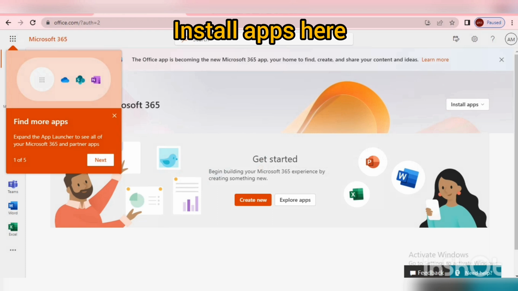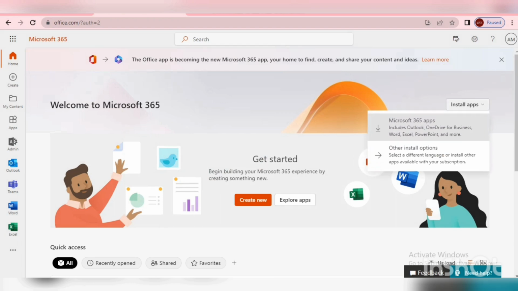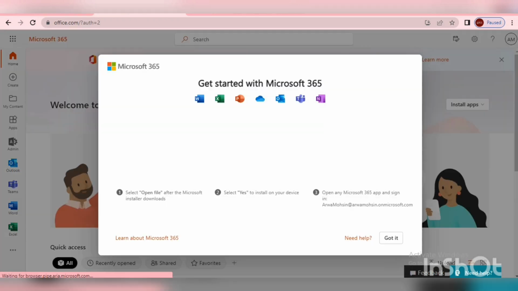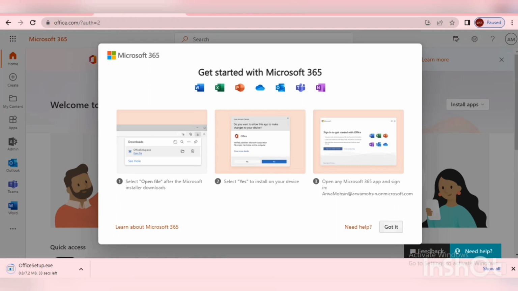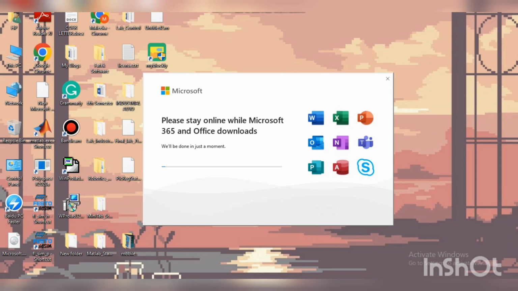Then you will see Install apps in the corner. Click on that button, and you will see two options. Click on Microsoft 365 apps, and the Microsoft Office setup will start downloading. Open the setup by clicking on it, or you can open it from your file folder. It will start installing, so wait for it to finish.